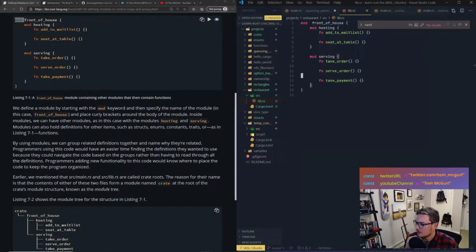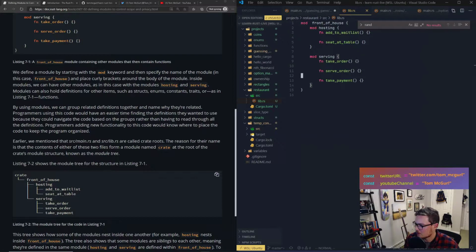Earlier, we mentioned that source main and source lib are called crate roots. We had main was the binary crate, lib the library crate. The reason for their name is that the contents of either of these two files form a module named crate at the root of the crate's module structure, known as the module tree. So let's look at the structure. Crate, front of house, hosting, add to waitlist, seat to table. So that's our module tree for this structure.